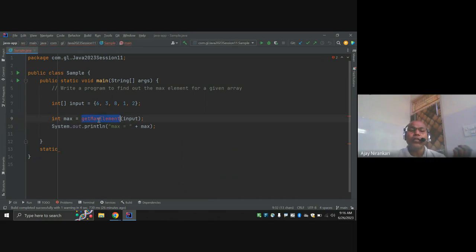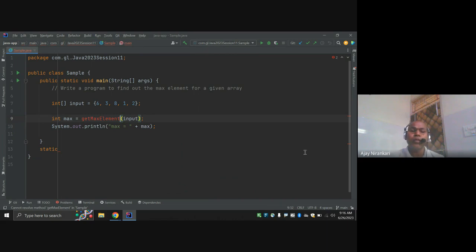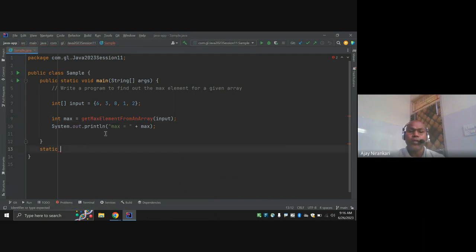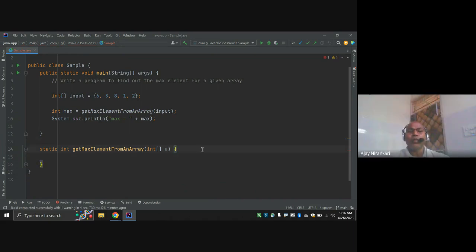Here the compiler does not understand what getMax element is, right? Get the maximum element from an array. This is my method name, and it takes input. You are passing one array. It takes one integer array as input, and you are expecting it to return some integer value, right? So this is the integer value. This is one way.